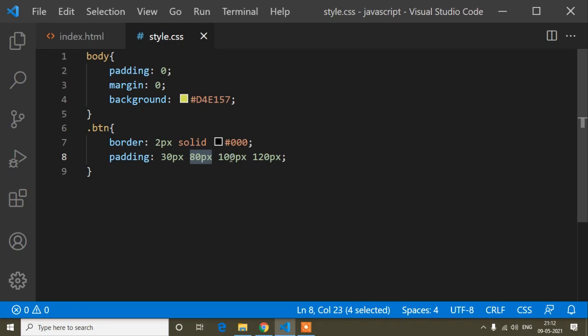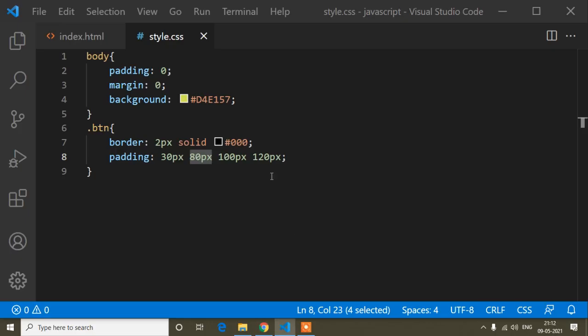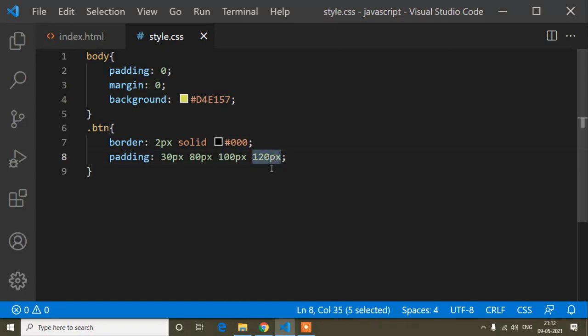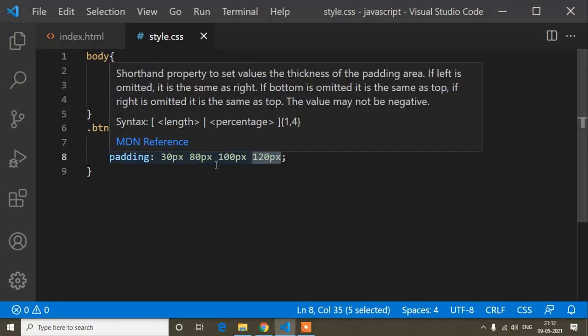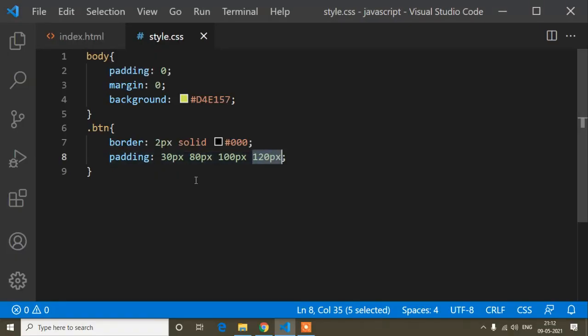So guys, inside this right it's added 80 pixels. So here is the 80 pixel, and in the bottom is 100 pixels. You can see that there's more space because the bottom is 100 pixel, and after that left is 120, so you can see the 120 pixel. So that's why, guys, when our top and bottom are the same, we can write it this way.